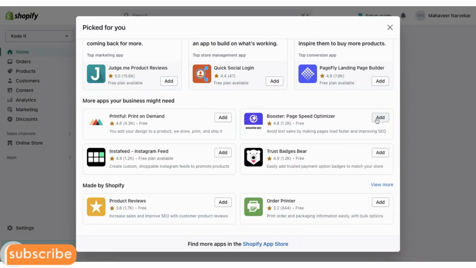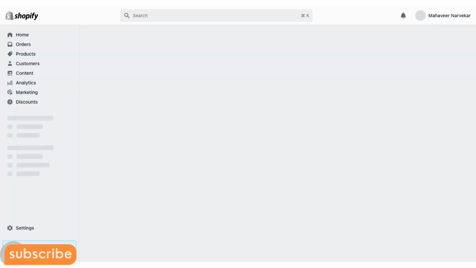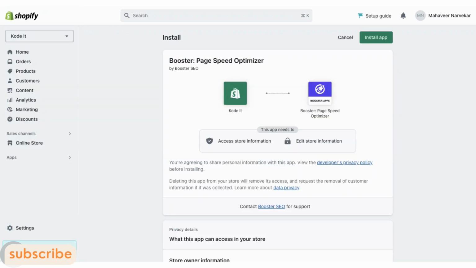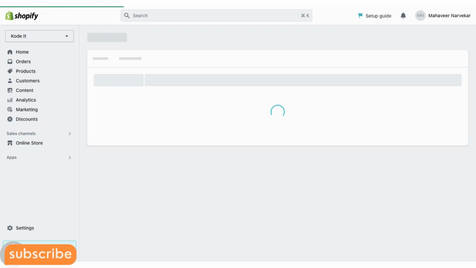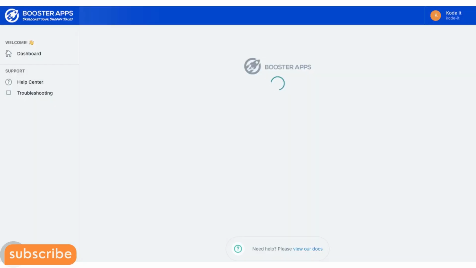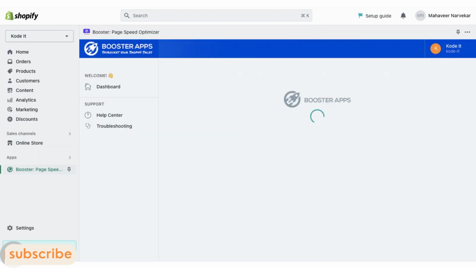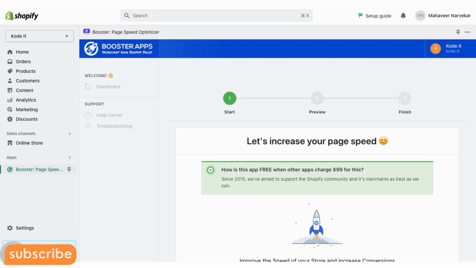So click on the add button in order to install the app on the Shopify store. This process will take a little bit of time. Sometimes it takes time to load the page. So you're going to get this kind of a page. This page will ask for some information that the app is accessing on your Shopify store. So you need to click on the install app button over here. Now the app will be successfully installed on your Shopify store and you're going to see the dashboard of the app. So there we go, the app has been successfully installed on our Shopify store.